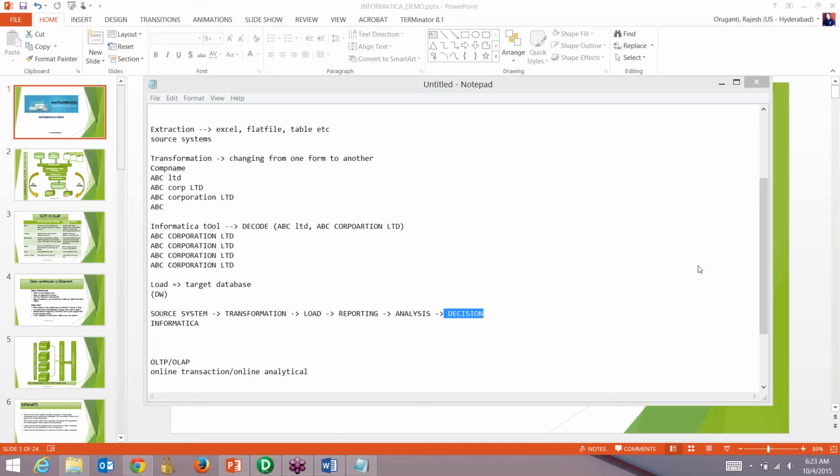Okay. So I have a question. Does Informatica house a database of its own, or is it connected to an external database already?